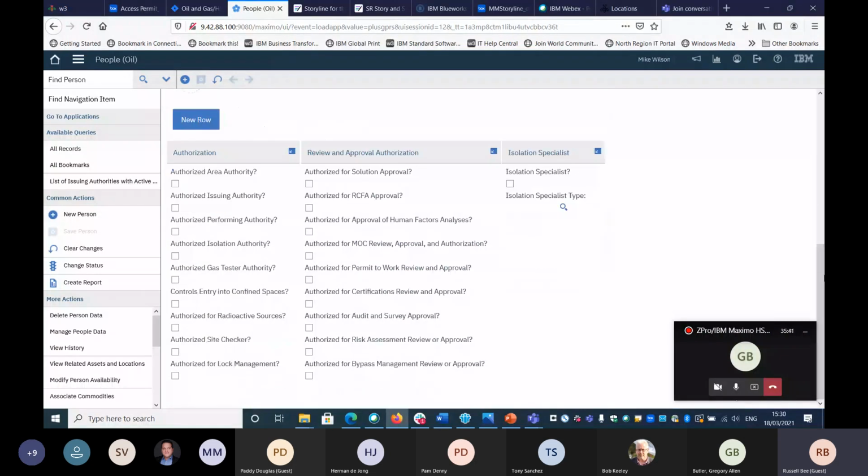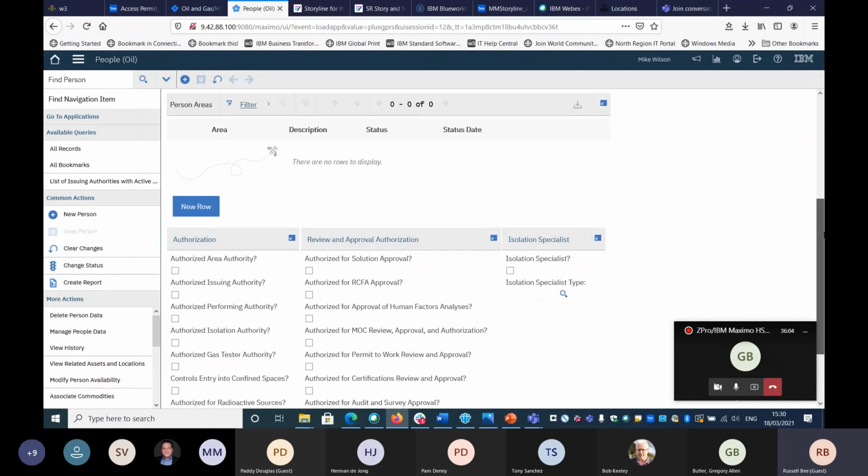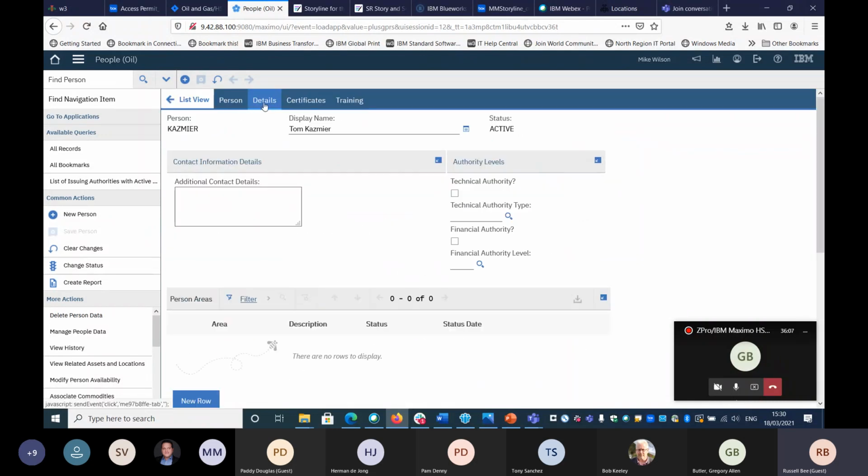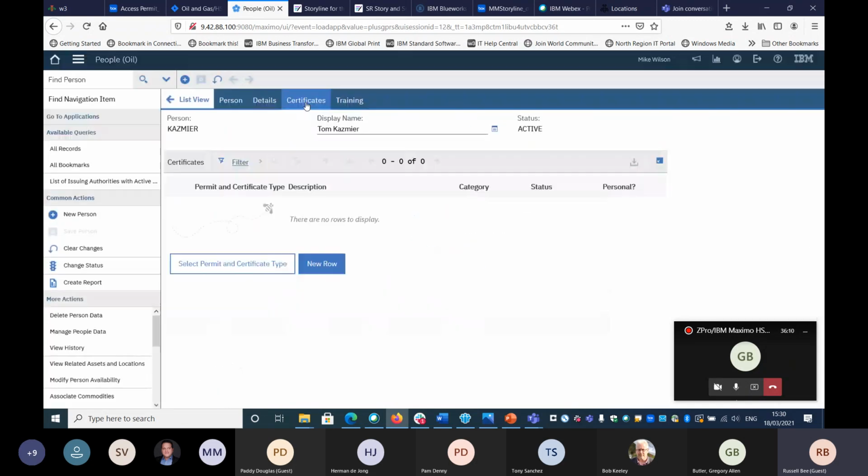So that certain people, for example in the issue of the permit to work process, you'd want to be able to limit the issue of a permit to people who are qualified and authorised to do so on their person record. So we have that incremental capability. We have the ability to identify the permit and certificate types that are required by this person or have been achieved by that person.